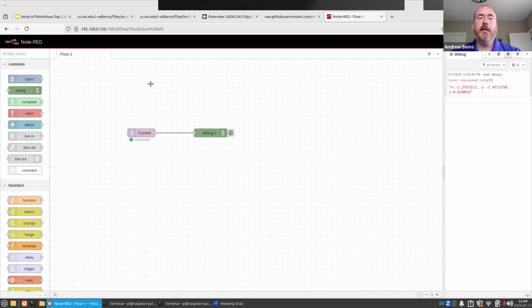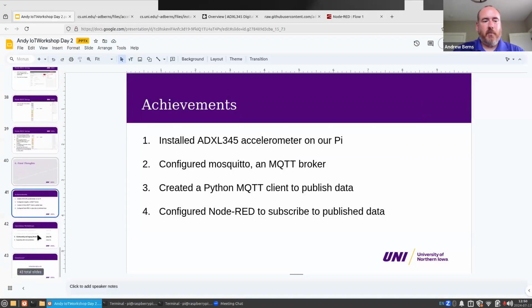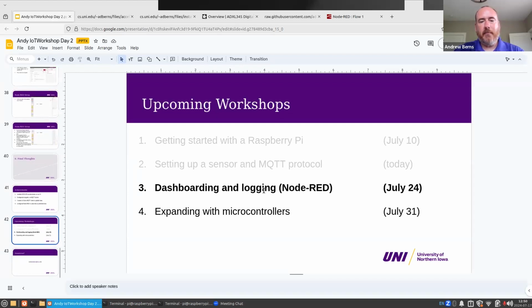Right now, we did a decent amount of Unix and Linux commands to connect them together. Most of that is now going to be over, at least for the next session, the next week, because we're going to play around with Node-RED a little bit more and build something a little bit more interesting with it. And then on the last day of our session, we will go ahead and expand to the microcontrollers.